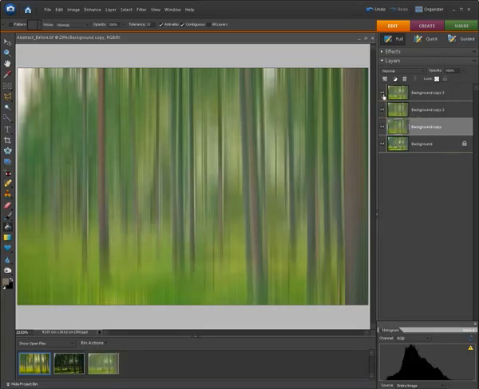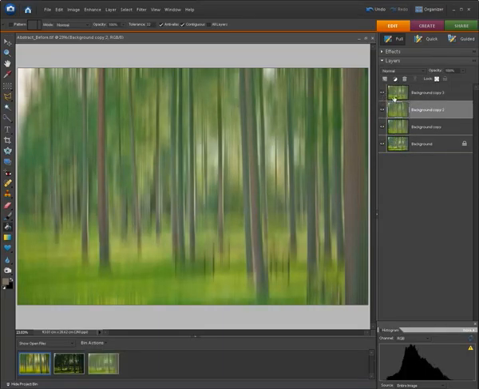Now I'm going to switch those two layers back on, and what I want to do is just create or fake some layer masks with these top two layers. That way I can paint in the detail and get all of those trunks really shining through and create the depth I need for my picture.